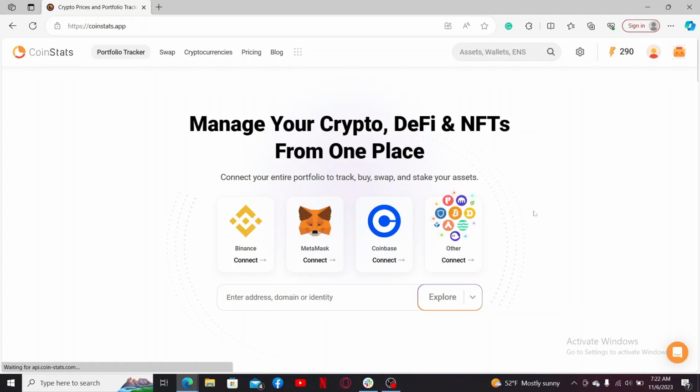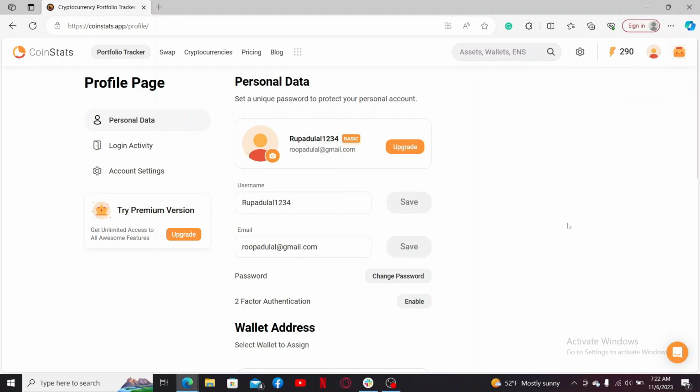Also make sure to log into your account by entering your account's credentials, and once you're logged in, go ahead and click on your profile icon at the top right hand corner. In the pop-up, click on your username. Now, under personal data, click on your camera right under your profile picture.